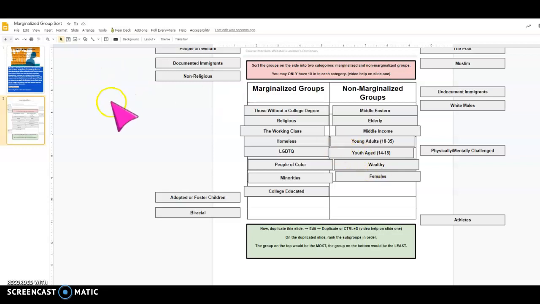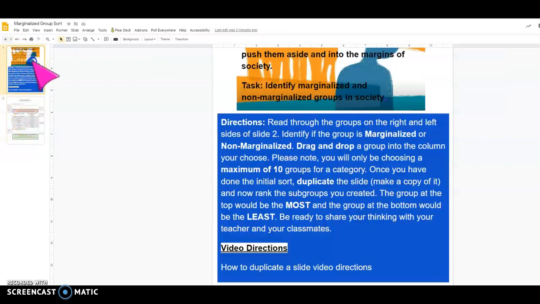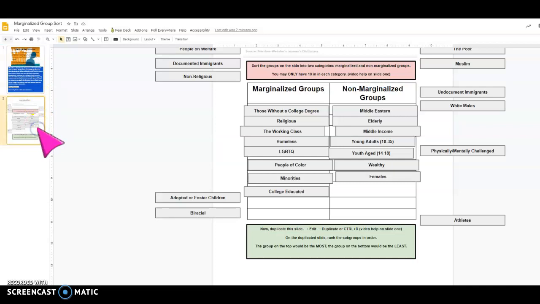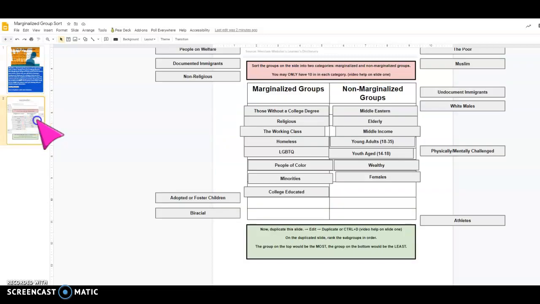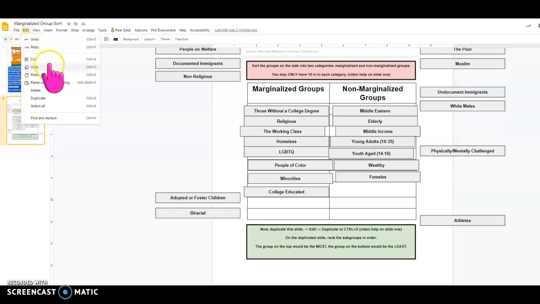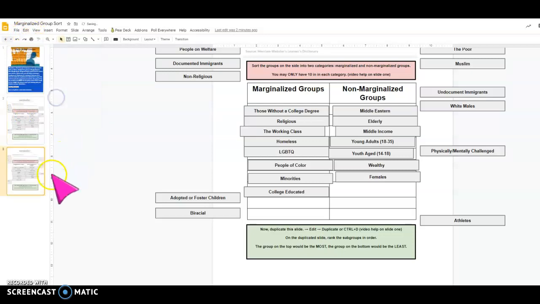Now, in order to duplicate a slide, I'm coming over here. So in my slide deck, I currently only have 2 slides, slide 1 and slide 2. Do you notice when I click on the slide that it gets a yellow highlight? I have to have the slide highlighted that I want to duplicate, and I can do that by going to File and Duplicate. And there it goes. It made a slide 3.